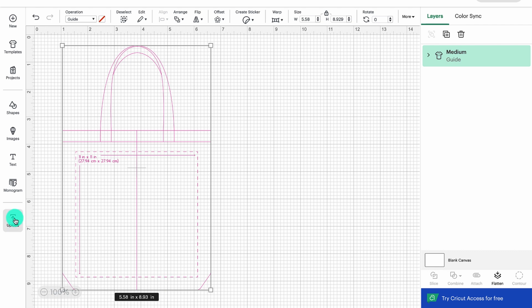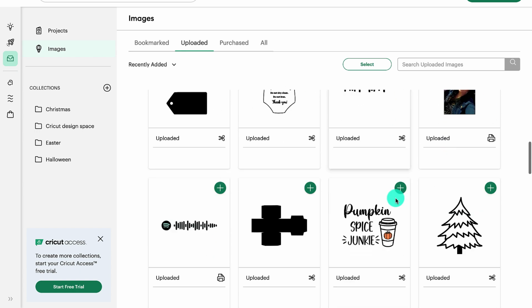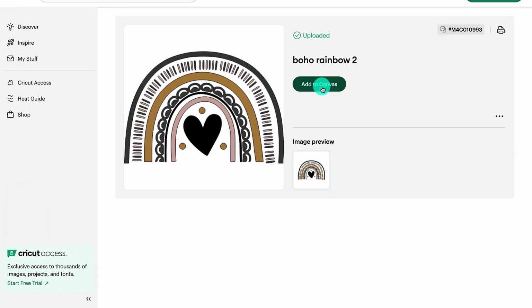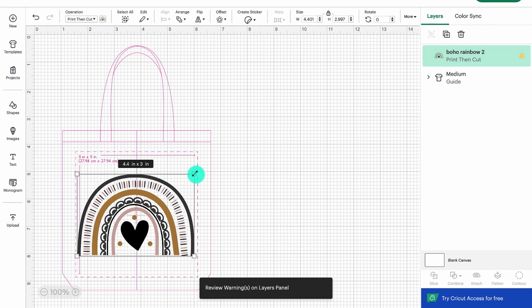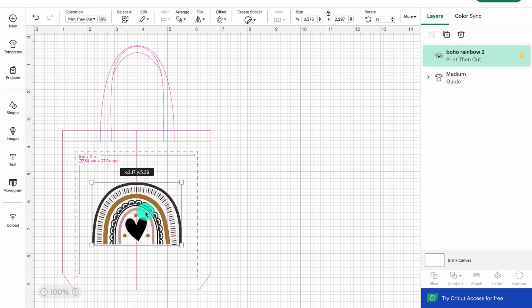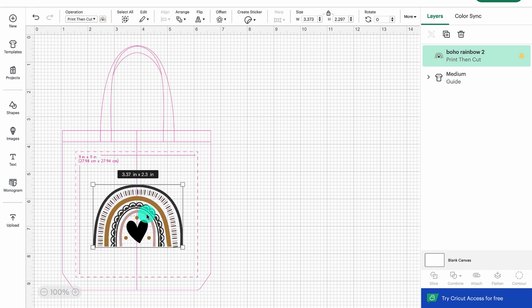If we want to visualize how our design is going to look, we can simply go to uploads, and here we can select a picture or upload a picture. So if we just use this boho rainbow, I'm going to add that to canvas, and then now we can position that inside our tote bag, and we can see if that was the design we was going to make, how that's going to look, and where on the front of the bag we wanted to place it.